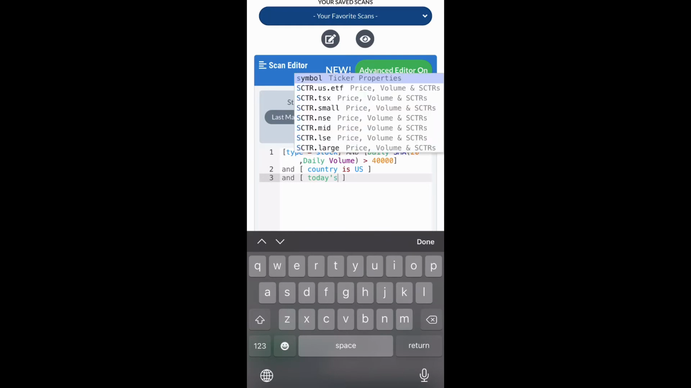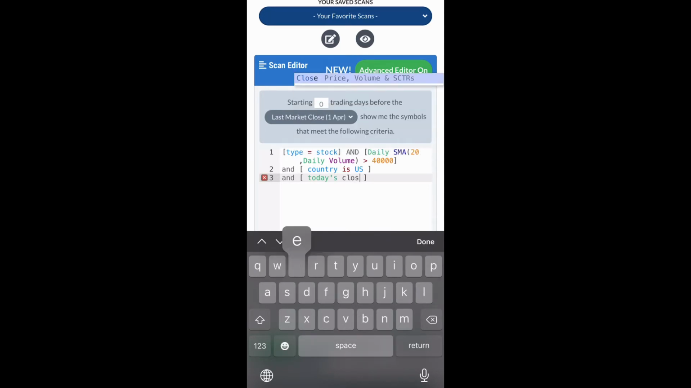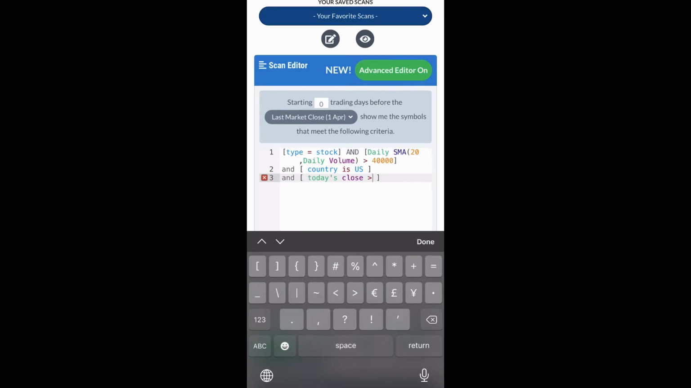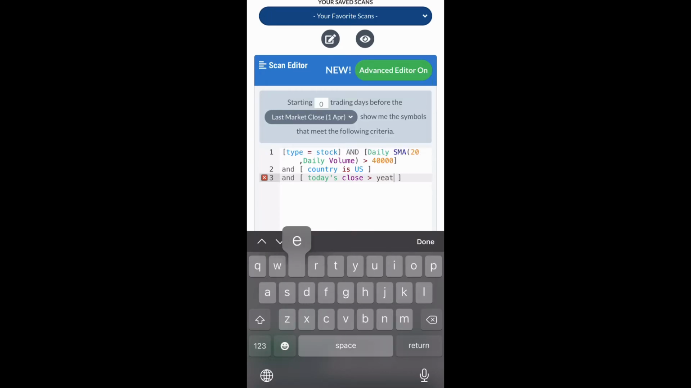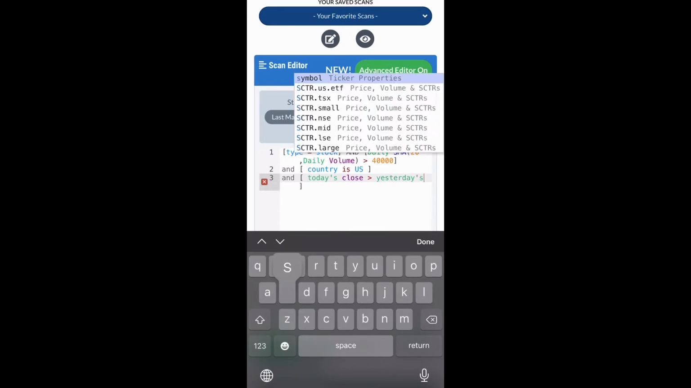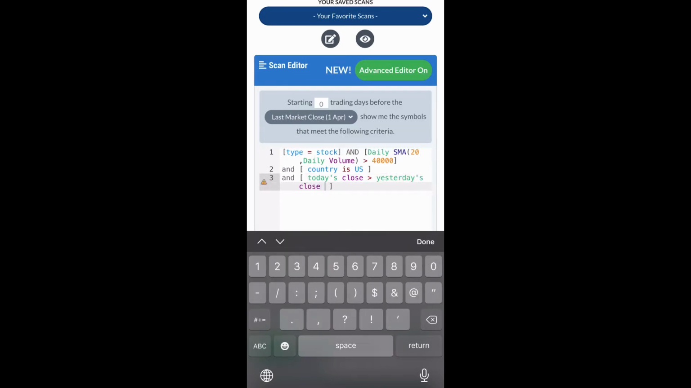So we'll be a little bit modest. I'm going to look at it from 10%, right? We want today's close to be greater than yesterday's close by 10% at least, and to do 10%, it's 1.10, right?